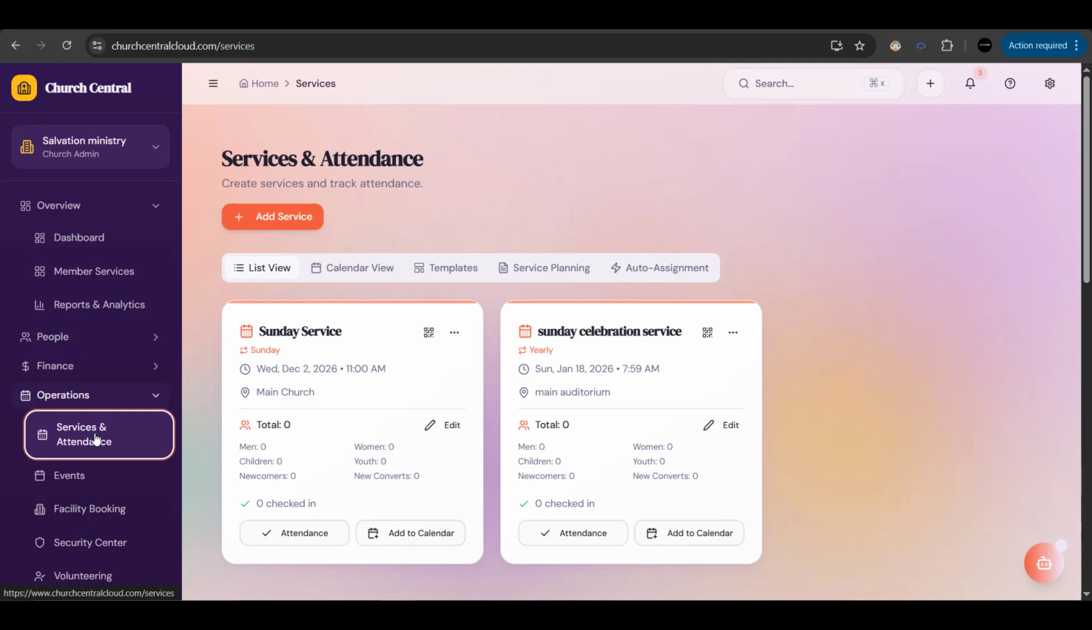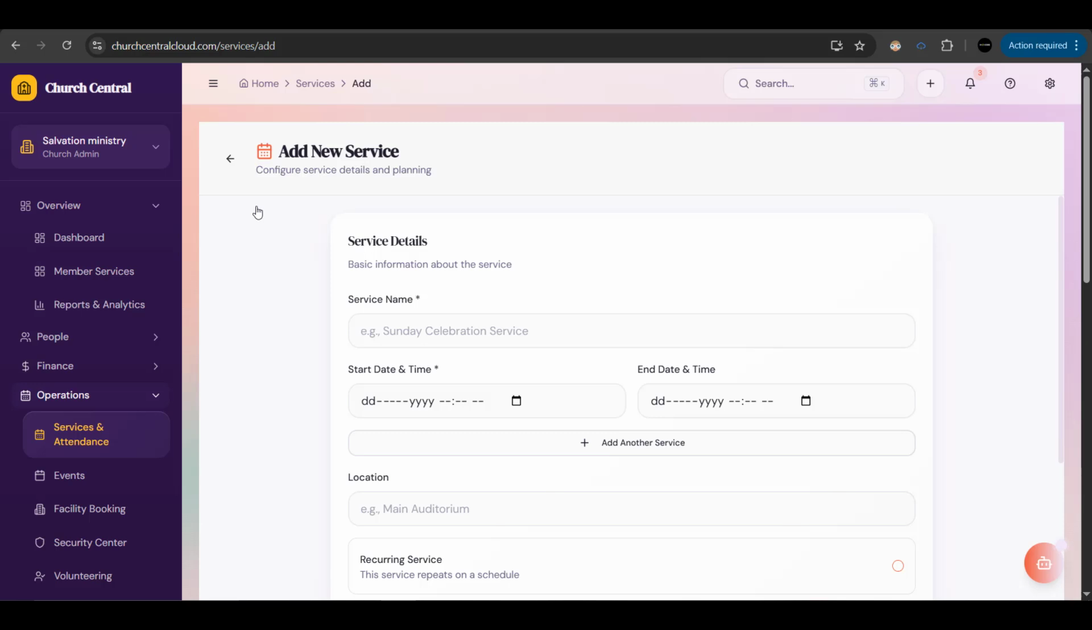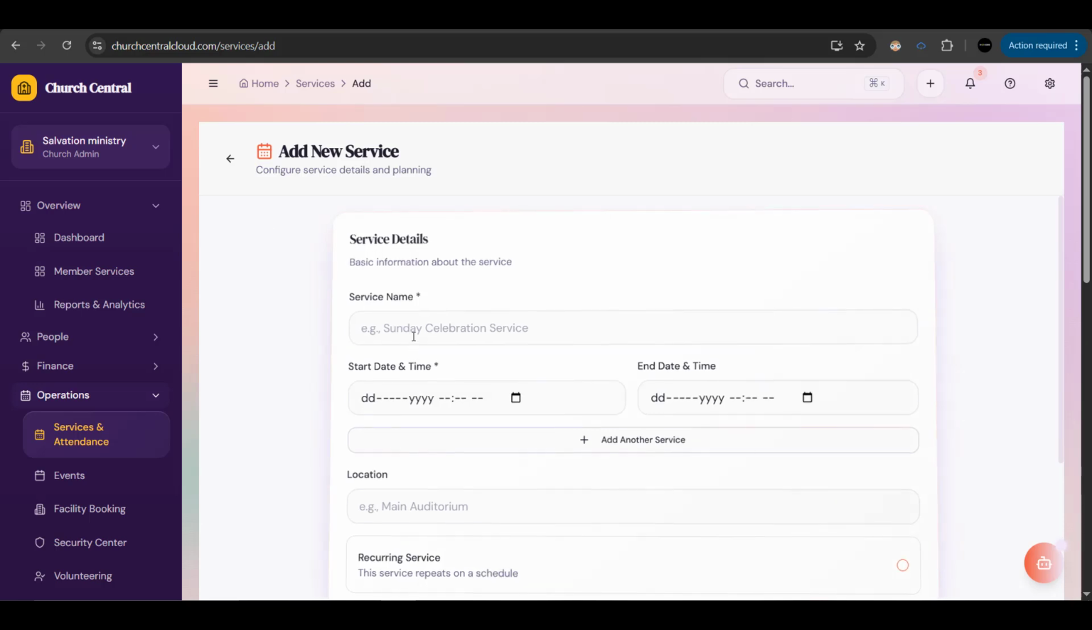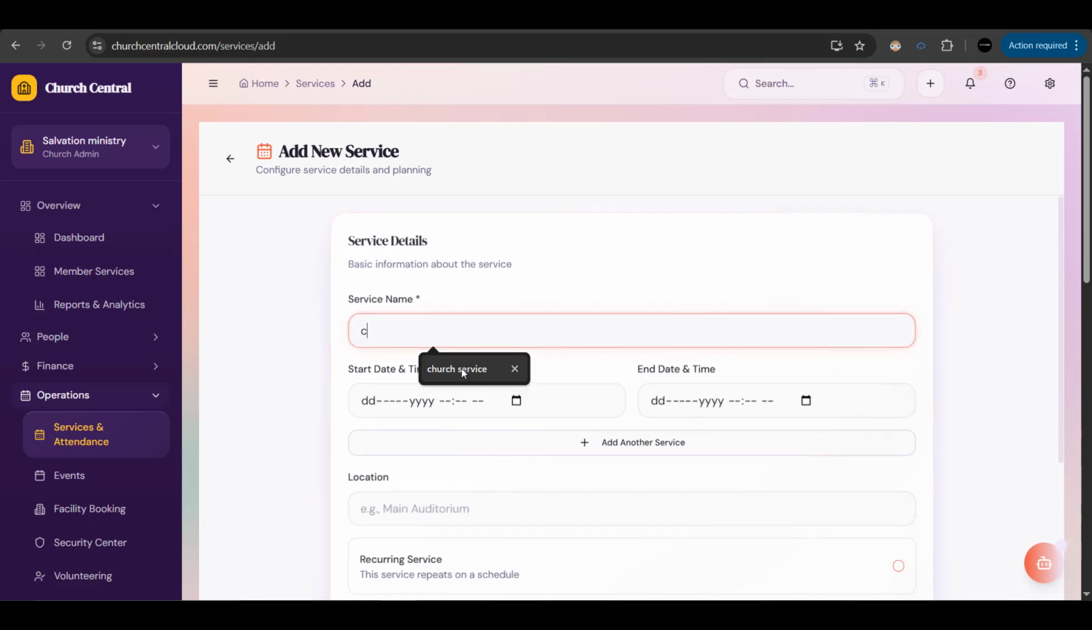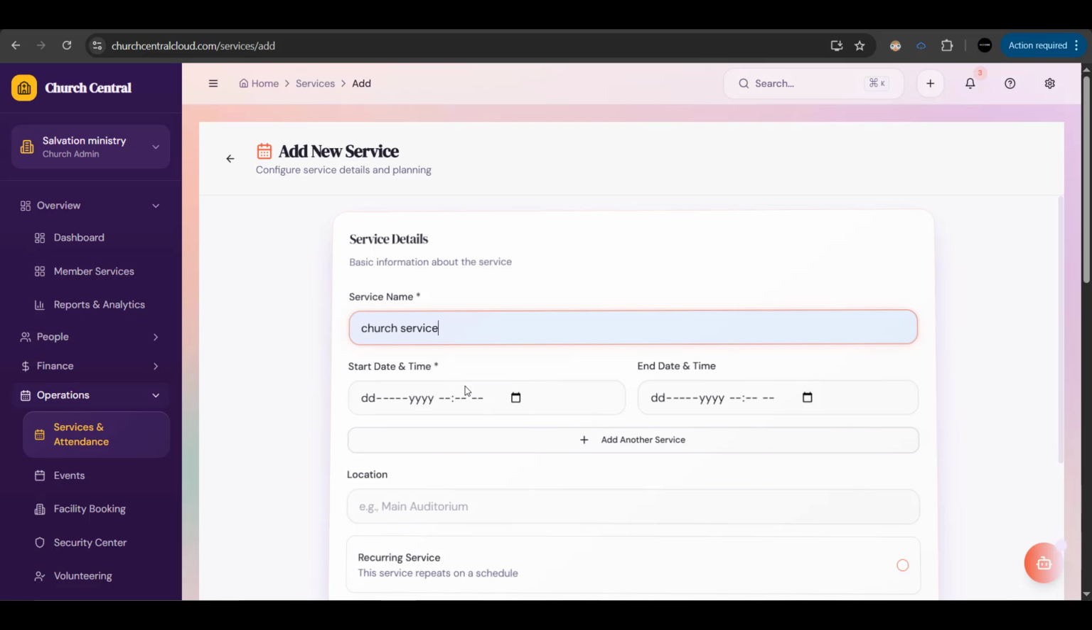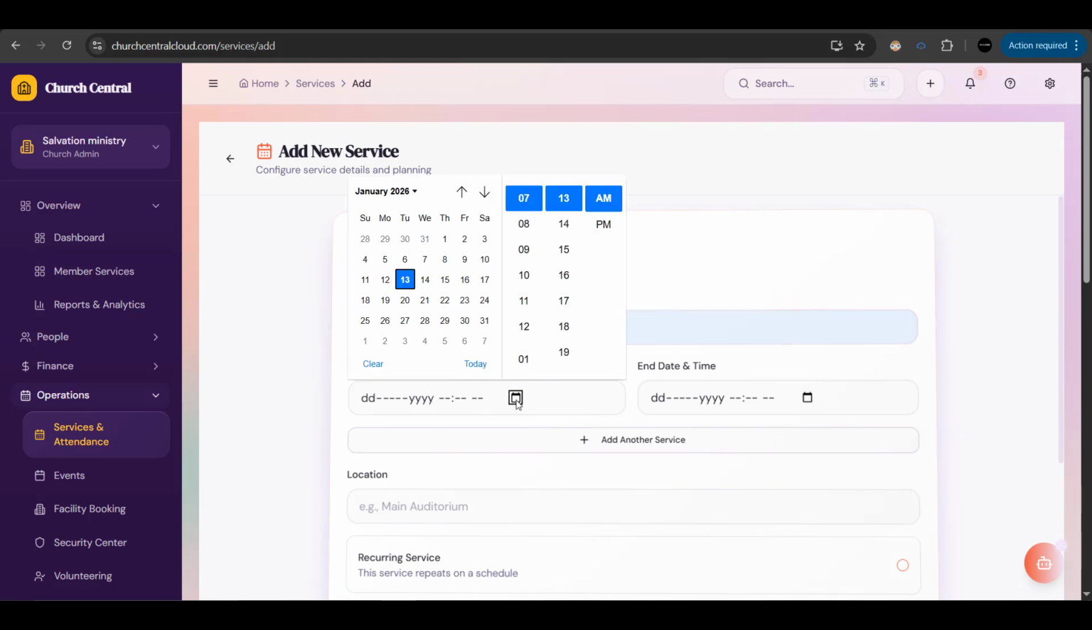Let's say you want to create a service and attendance for Sunday service or a special celebration service for your church. All you need to do is to click on the add service button. When you click on add service button, you're going to see the title of the service you want to create. Let's say this is church service, and you're going to select a start date.